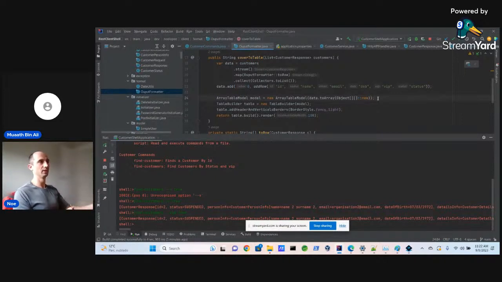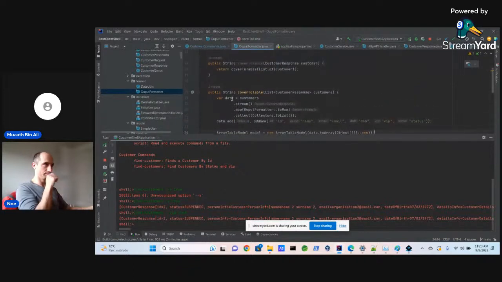That's what in Spring Shell is called a table model, right? So the array table model is a class that represents a model for a table in an array structure. What we need to pass is basically an array object, and that creates the model object. What's going to be the array of objects? Well, each row is going to be a customer. So what we have to do is convert the list into an array.